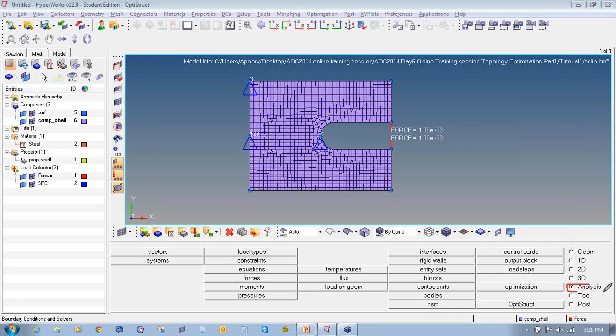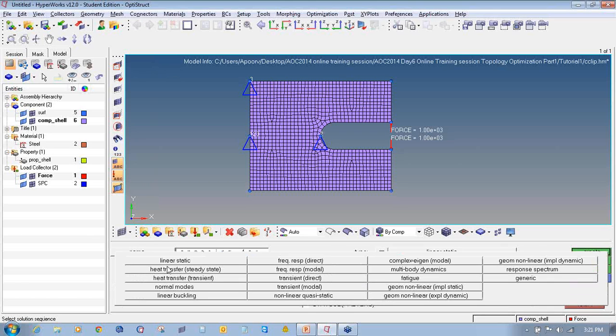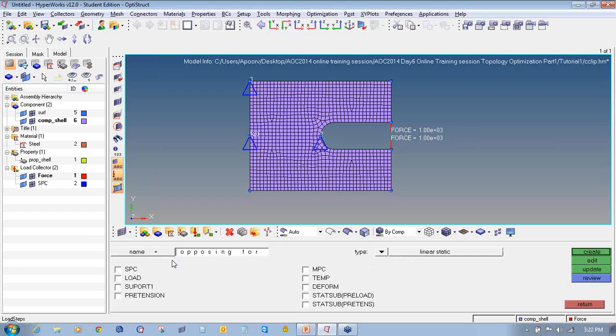So I will go to create load step. I will go to Analysis, Load Step. Enter the load collector name, say opposing forces. Select the type as linear static.